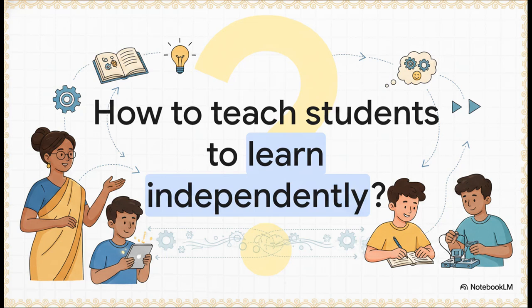Welcome, future technical teachers. Today, we're tackling the absolute core pedagogical challenge you're going to face in your classrooms. How do we take our students from being just passive listeners, and turn them into proactive, self-directed learners?